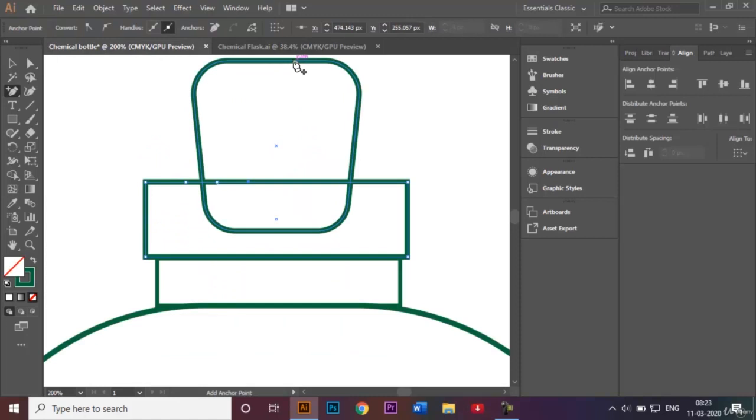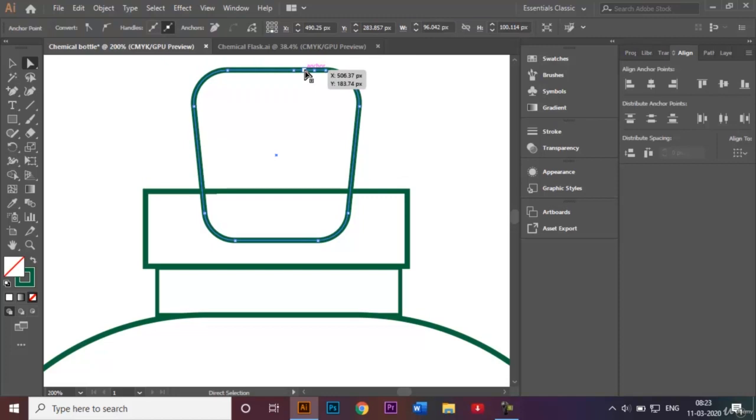So I'll add small anchor points here as well. Okay, so what I'm gonna do is I'll select this anchor point, and with the help of the shift and the down arrow keys, I'll just bring it downwards like this so that it creates this type of a triangle. And I'll round the edge as well.